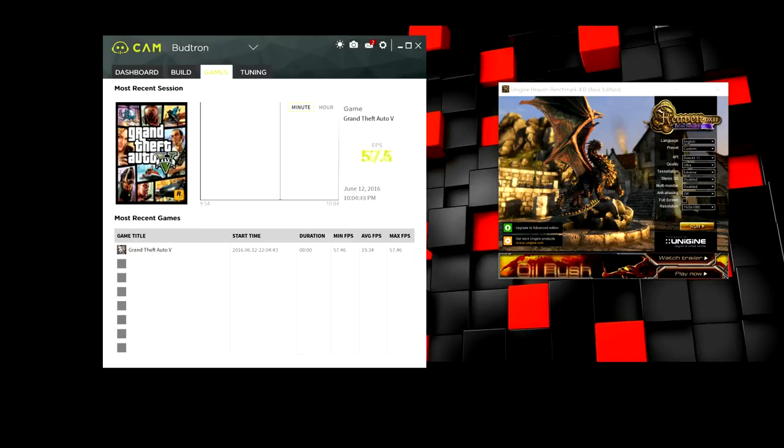Moving on to the games tab, basically it will show the games that you recently played on your PC. What's great about this is you can see the duration played, the start time, and also your minimum and average FPS. So if you're benchmarking a game, for example, you can always refer to this chart and then record those numbers. It's just very helpful.